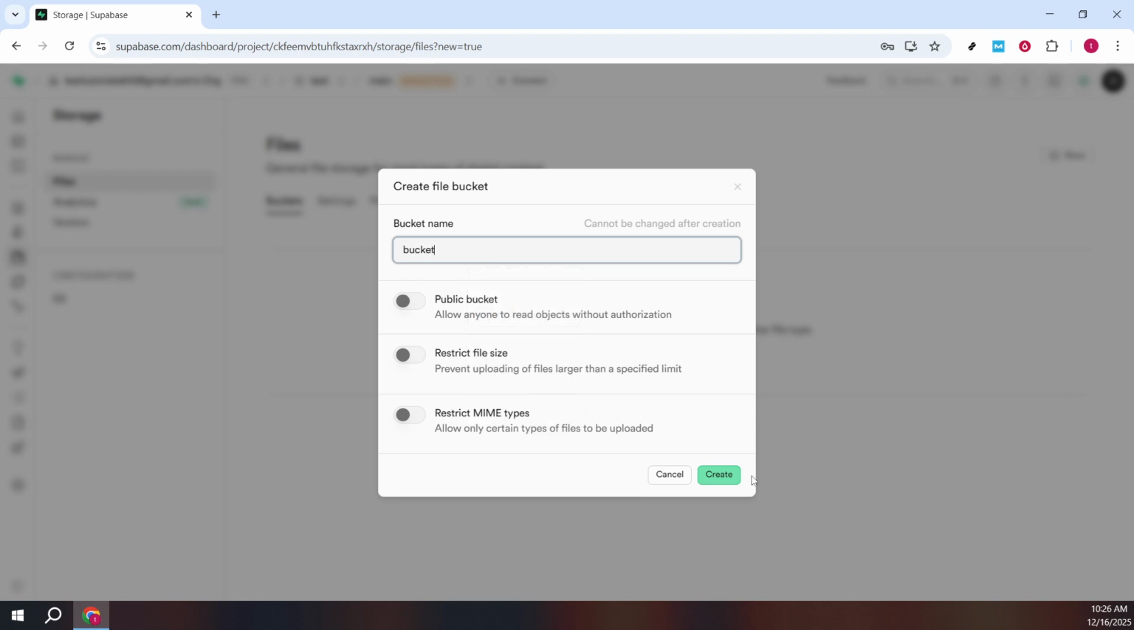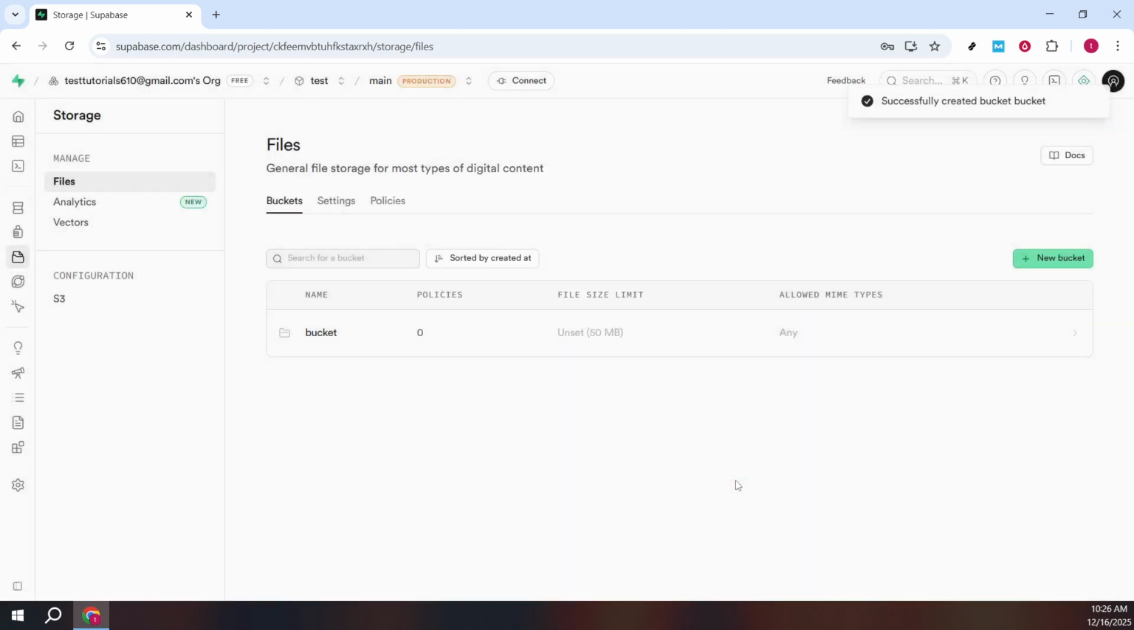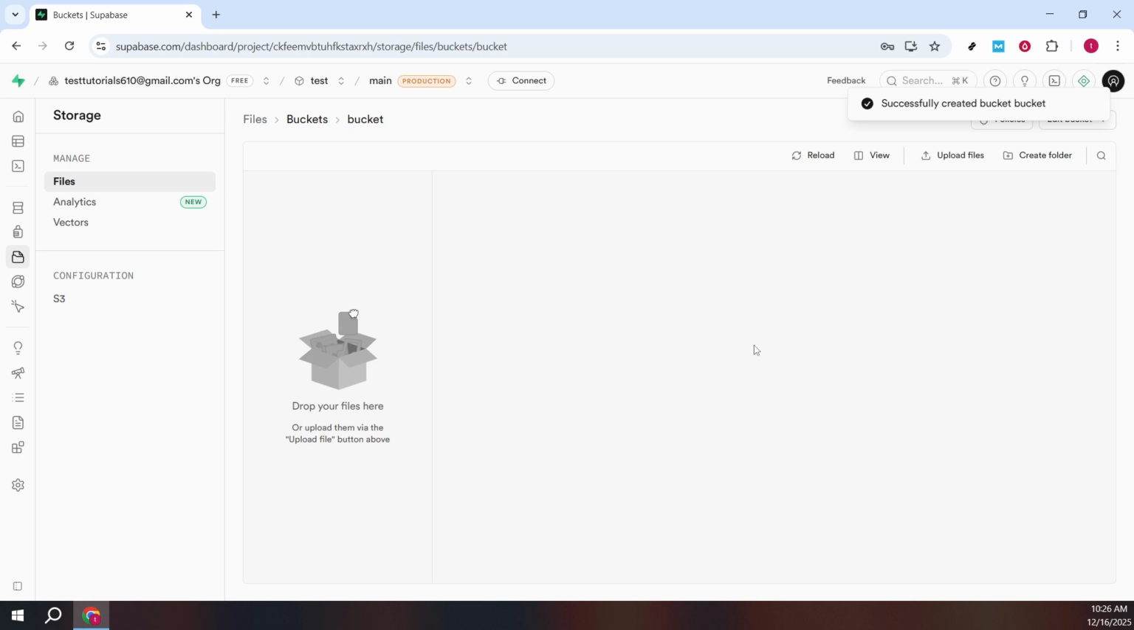For many apps, you can keep access private and later serve files through signed URLs. If you need public images, you can adjust policies after you've tested things. Confirm by clicking Create. You'll be taken back to your list of buckets. Click into the bucket you just made to open it. This view shows the contents of that bucket, which will be empty right now.